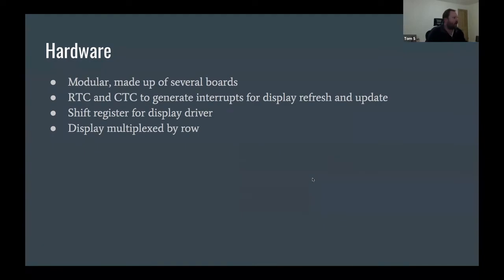All right, so the clock is modular, and it's made up of several boards, and each board provides a different function or does something in particular in the clock. I'm using an RTC and a Z80 CTC chip to generate all of my interrupts, which I used for refreshing the display and also updating the contents of the display.